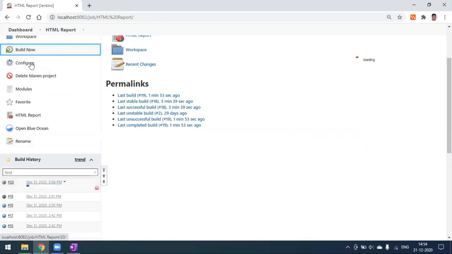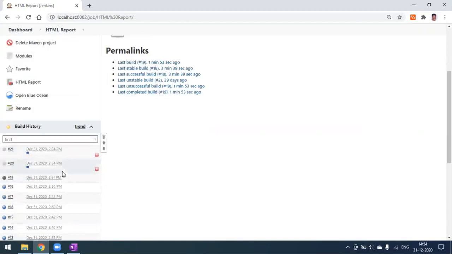You can see 20 is created, right? Again I'm clicking one more time. You can see this time 21 is also getting created, right? And both are running in parallel mode. So I will open this 21 in a separate window.